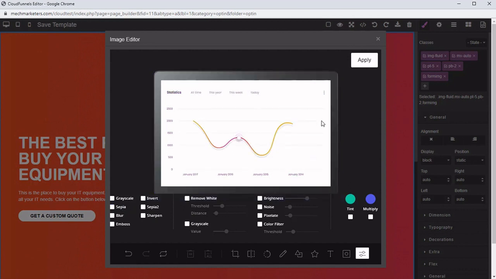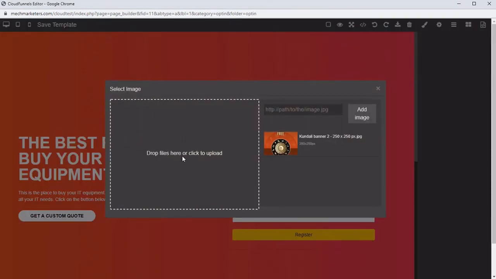But I don't really want that. I want to replace the image outright. So I'm just gonna close this. I'm just going to double click on the image, and I can change the image by clicking on this area.